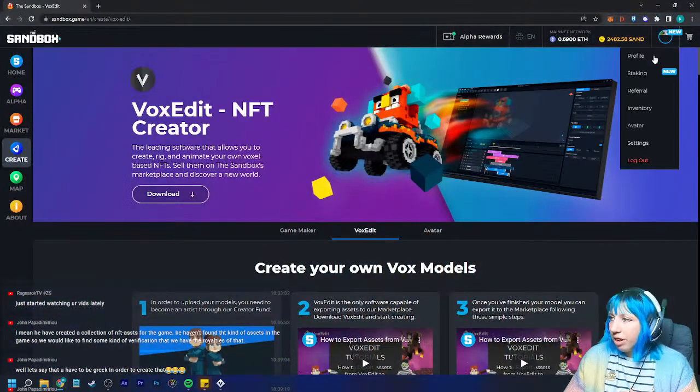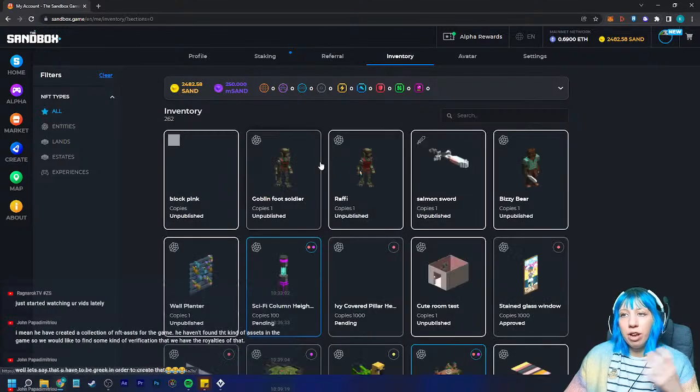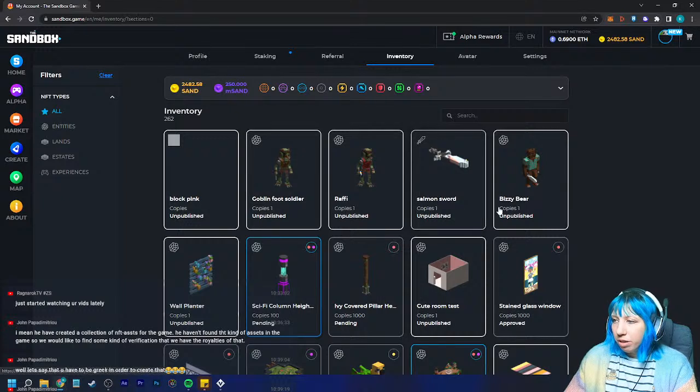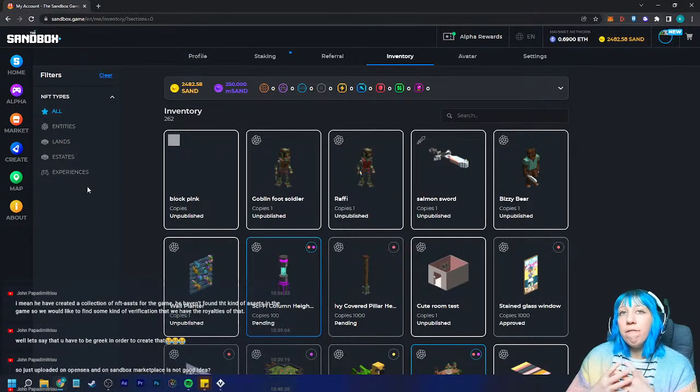So what I mean is when we're in our inventory after we've exported stuff, you see how some of these say unpublished? It's because they've not been sent for approval or they've not been approved. Actually, the ones saying pending are pending approval. But unpublished means they've not been sent for approval.